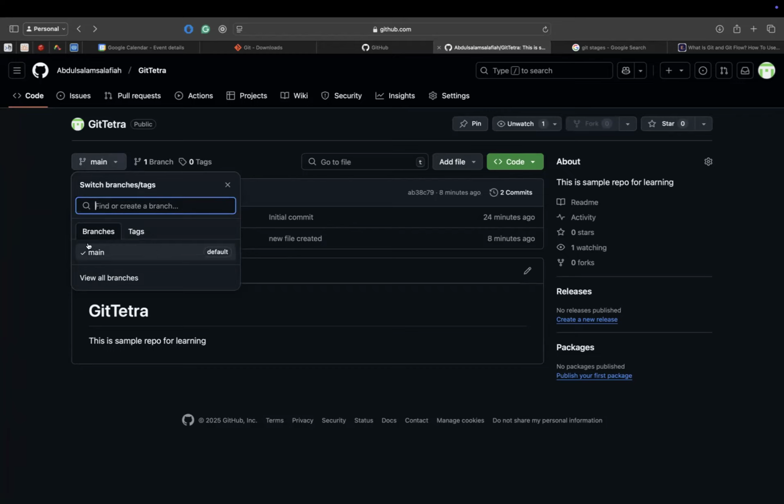For example, we are 40 guys here or 50 guys here. Everyone creates different branches. This branch name is main. I can name my branch like Abdul branch, Habib branch, Nikhil branch.